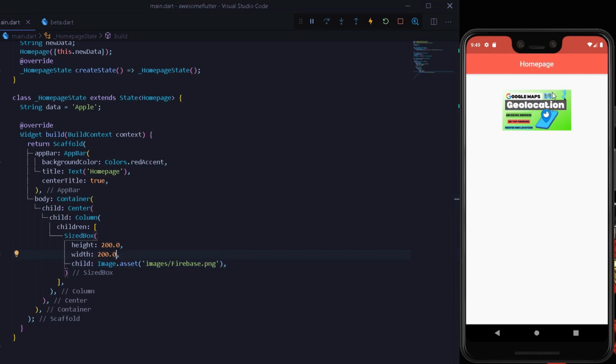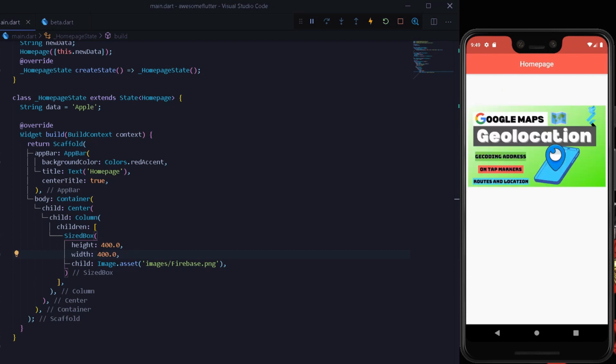Now you may see our image is occurring here. You can manipulate the height and width according to the SizedBox. So let's have a height of 400 as well as width of 400. Now you may see our image occurred here.